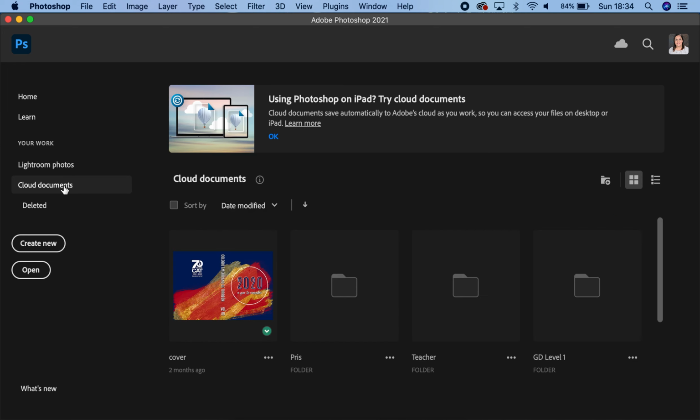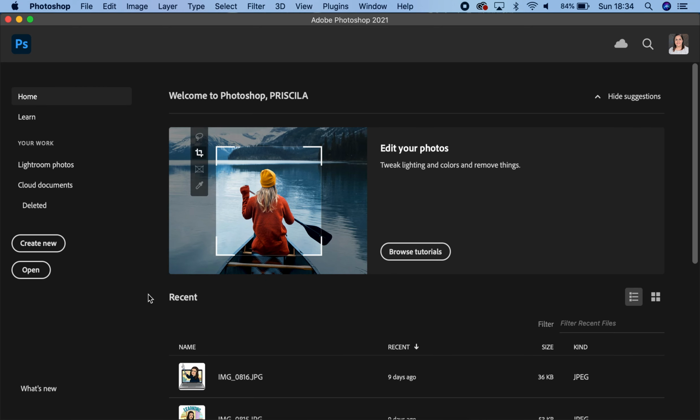This option allows me to create folders, so that if I want to open my account in another program, I will be able to see my documents in here without actually using a USB or flash drive, etc. Okay, and if I click here, I will be able to see my deleted documents as well. I'm going to click here in the home page again, and I can also hide the suggestions.